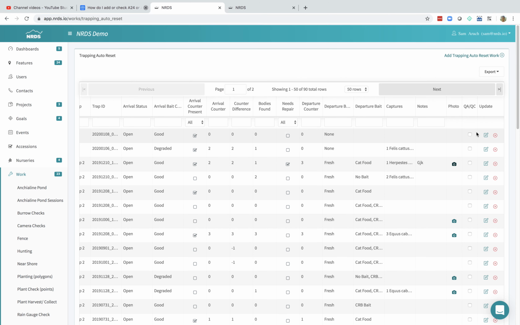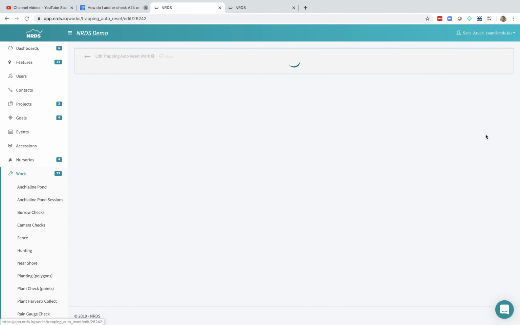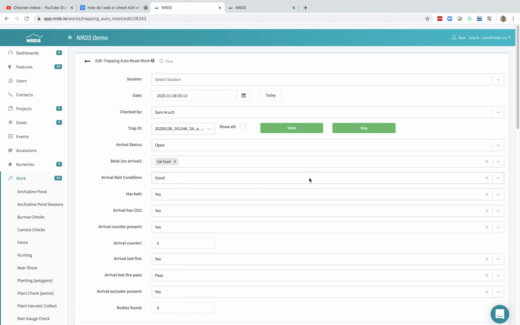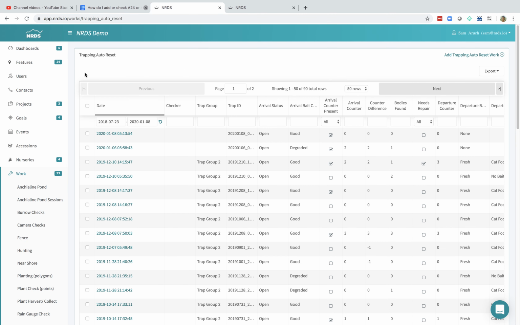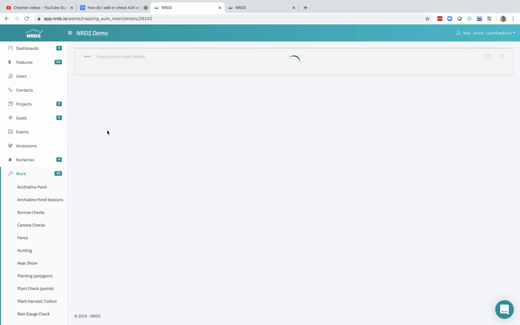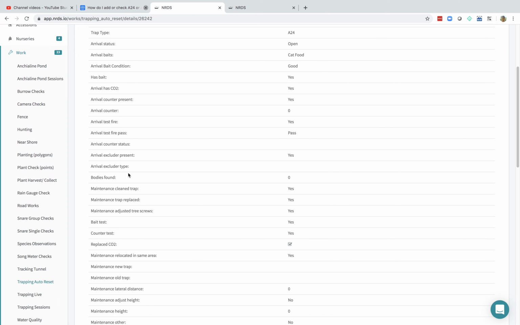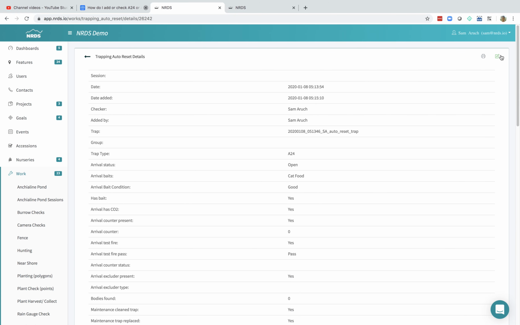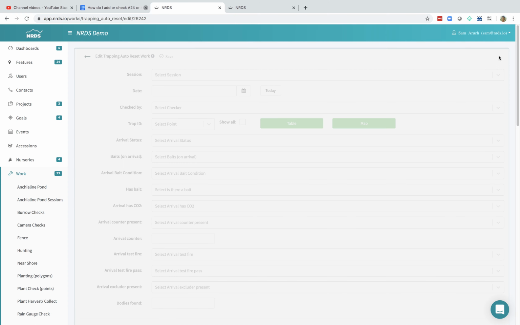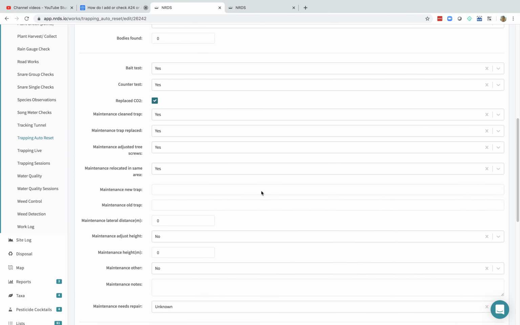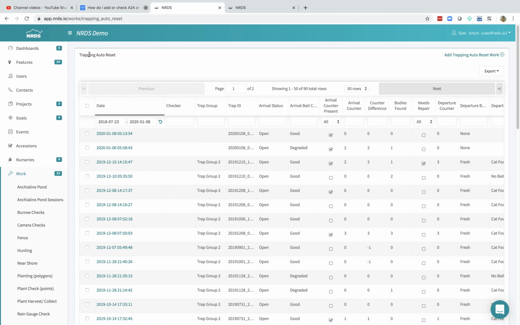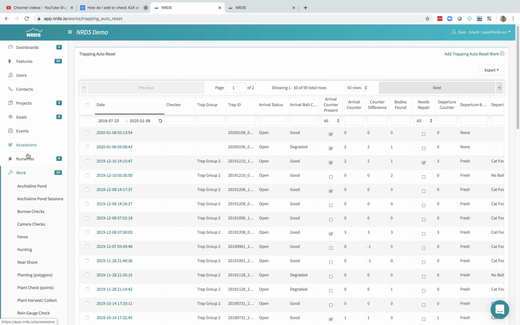I can also quickly look at a photo, and I can edit an existing record by clicking this green button, and it'll give me a list of all my fields. Or I can also click this detail view when I click on the name in the list view, and it gives me a map as well as the detail view of the trap check. I can click on this to edit, this green button, and that's editing and adding a new trap check.